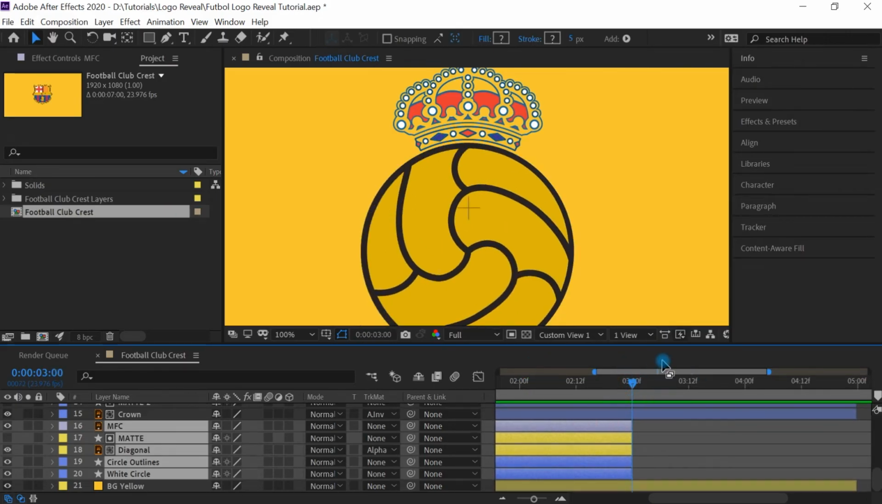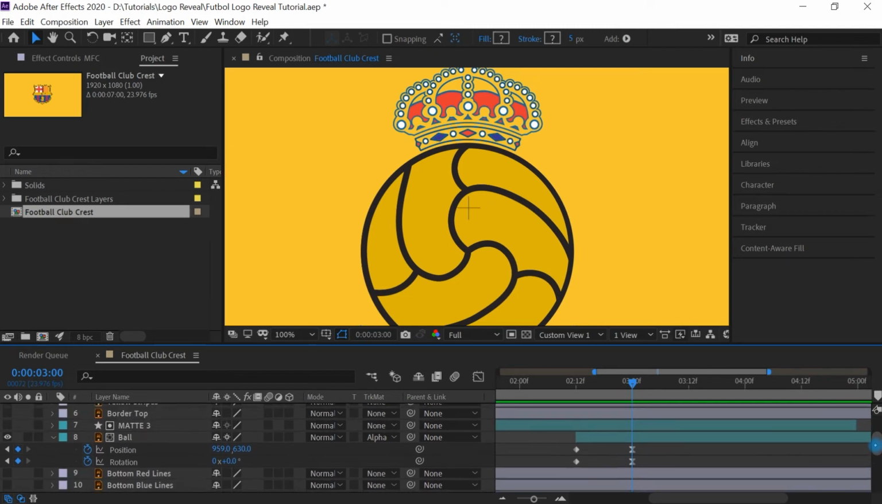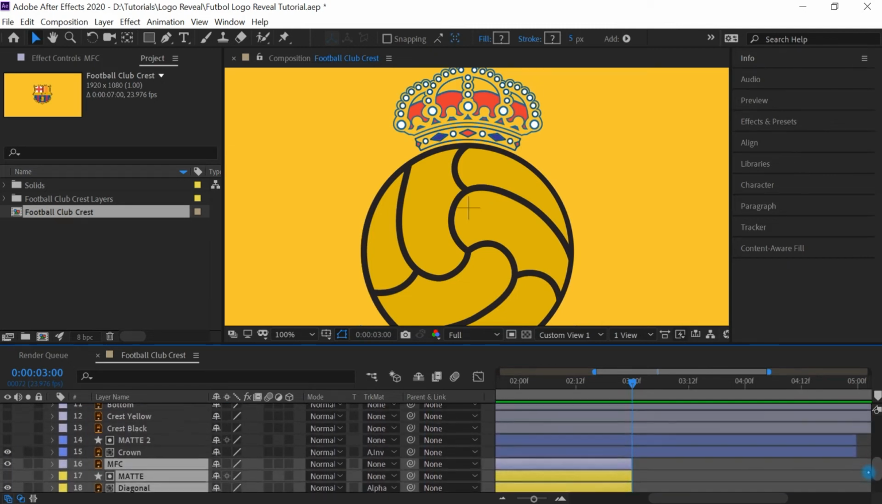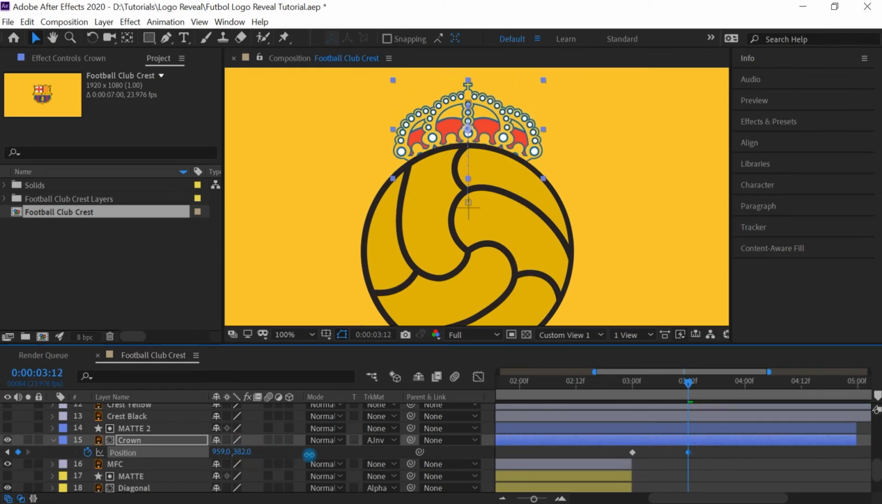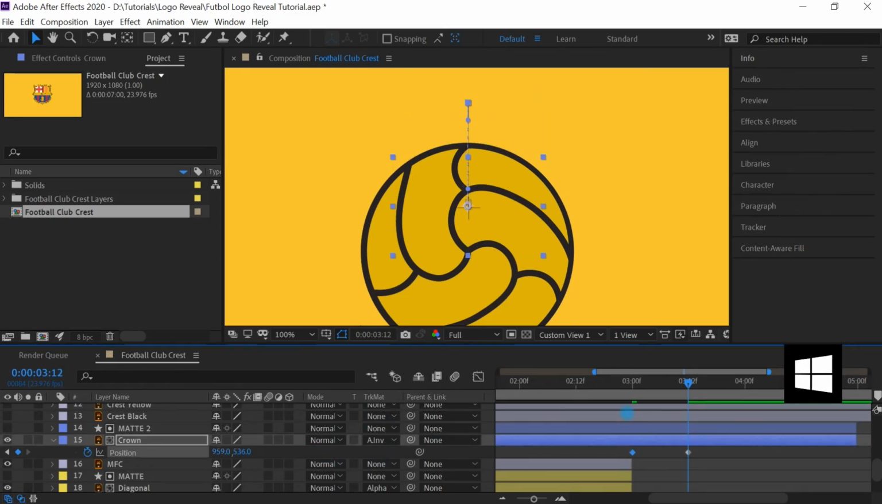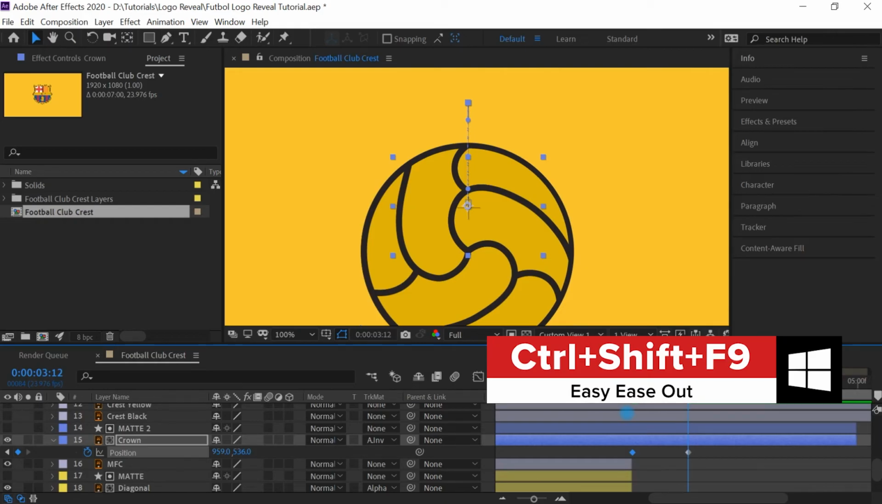Now at 3 seconds, let's go to the crown layer, hit P for position, click to make a keyframe, and Control click to change it to a regular keyframe. And let's move this to 312. And let's adjust the value on the y-axis. Select this keyframe and give it an easy ease out. Control Shift F9. And let's check it out.